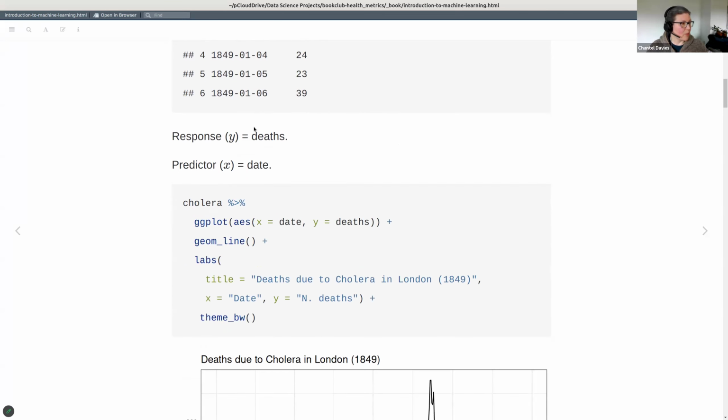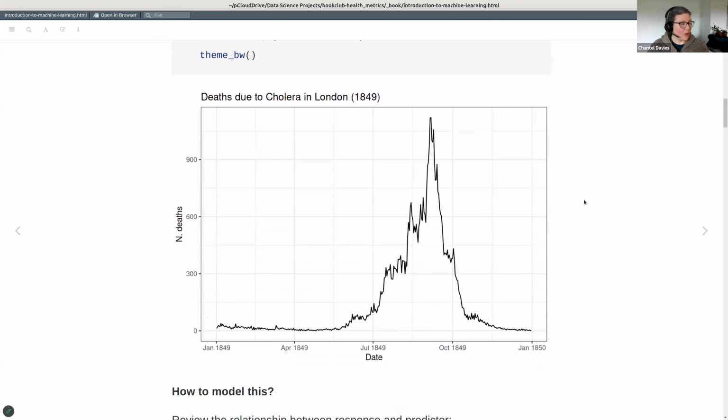And just summarizing there, the response, Y, is deaths, the predictor, X, is date, just a very simple model, nothing too complicated at this point. And we can have a look at what that looks like. So in the case of infectious diseases, and certainly in the case of cholera in London in 1849, the trend starts at a certain point and then it goes up, it reaches a peak.